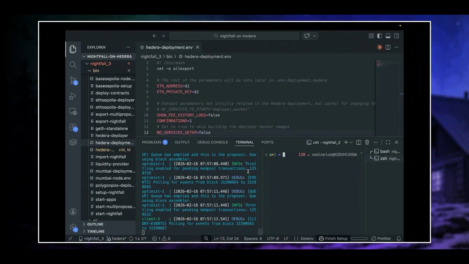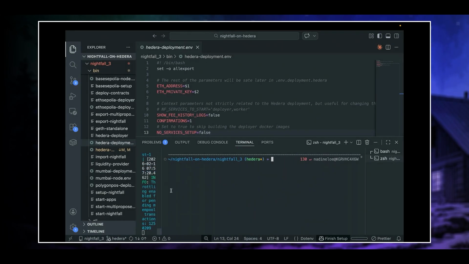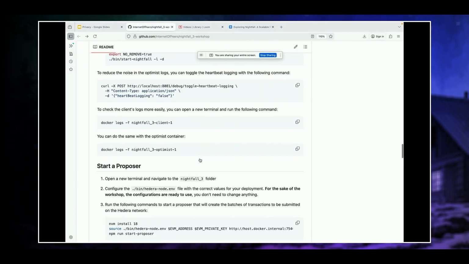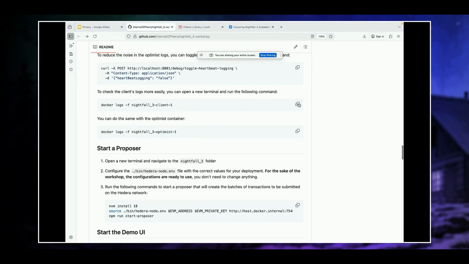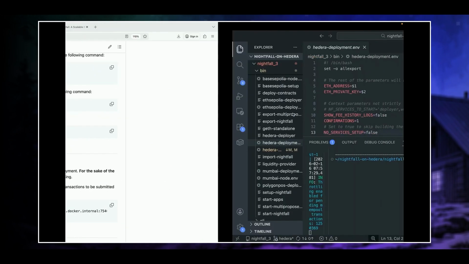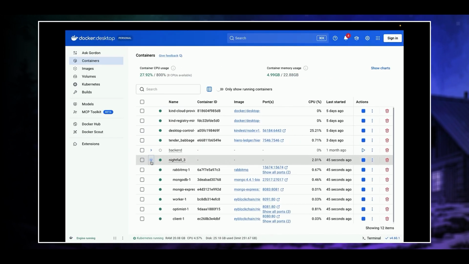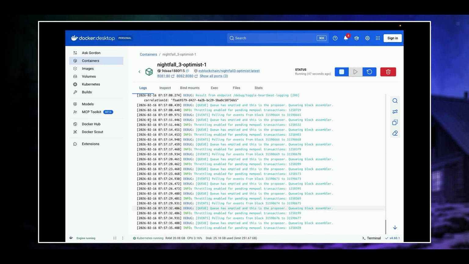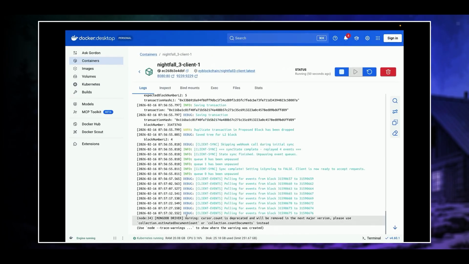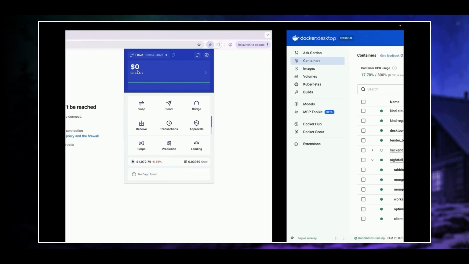But you know what makes stuff even more readable? Not having it just in one terminal. So the best that we can actually do is open a couple of new terminals. And we can do this with these two commands here to only get the logs for the client and the logs for the optimist, which are going to be the most important ones for the demo application that we're going to run in a sec.